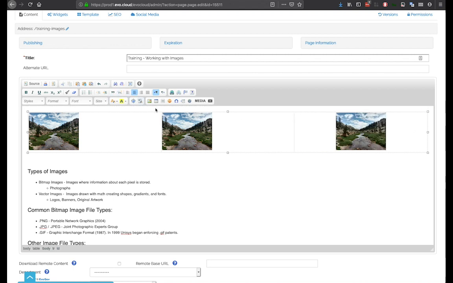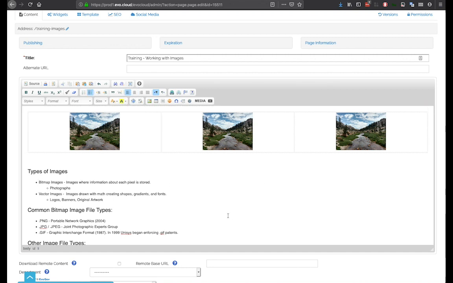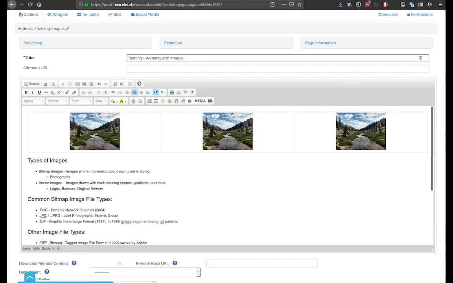We could center those, right? Just click in there and use the center paragraph button, and now we've got those 3 centered. So that's another way to space out images, any way you want. They don't have to be the same image. I just use the same image to save time here.